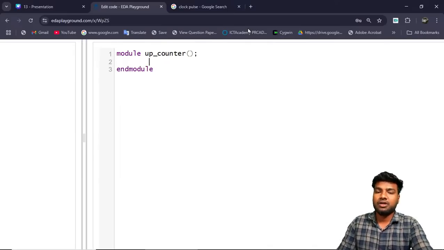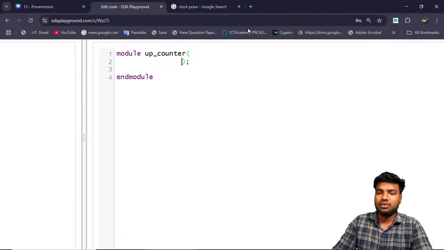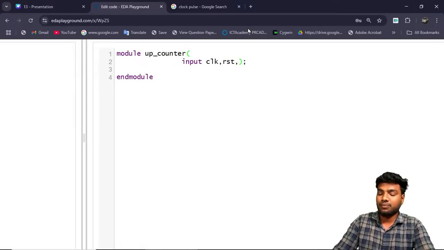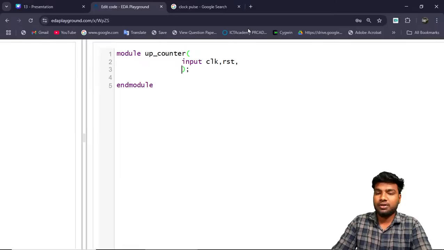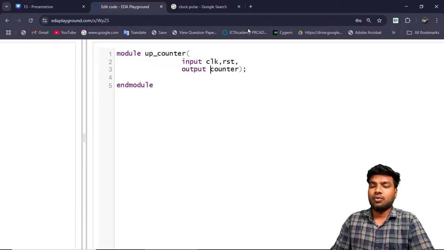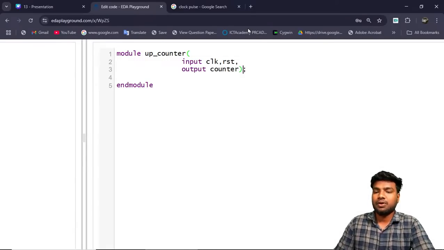So my input and output signals are, so if you want to write the code in counter, my first input is clock, and then reset is my second input. These are my input signals. My output is counter. So this is my output.